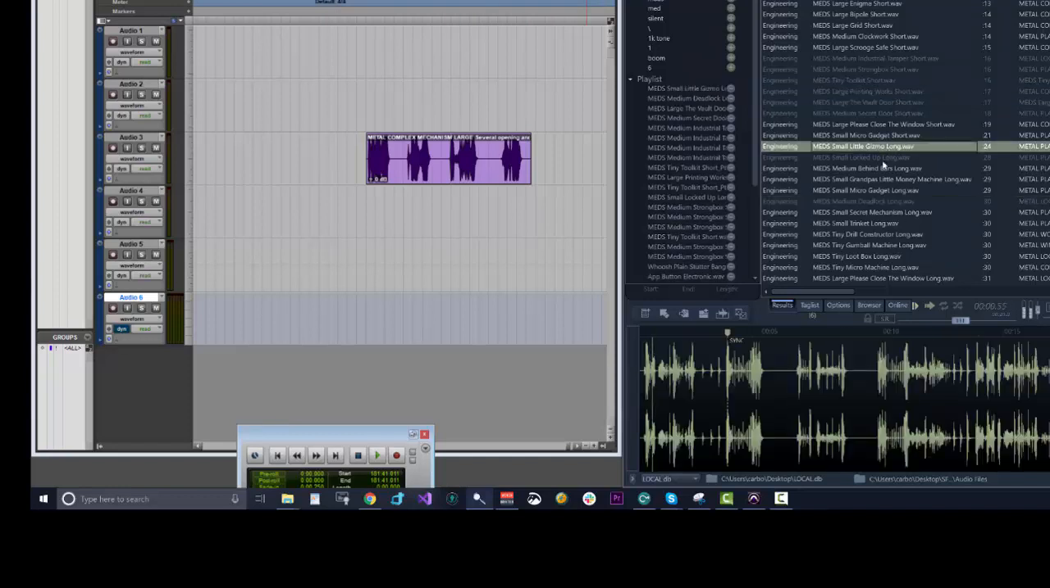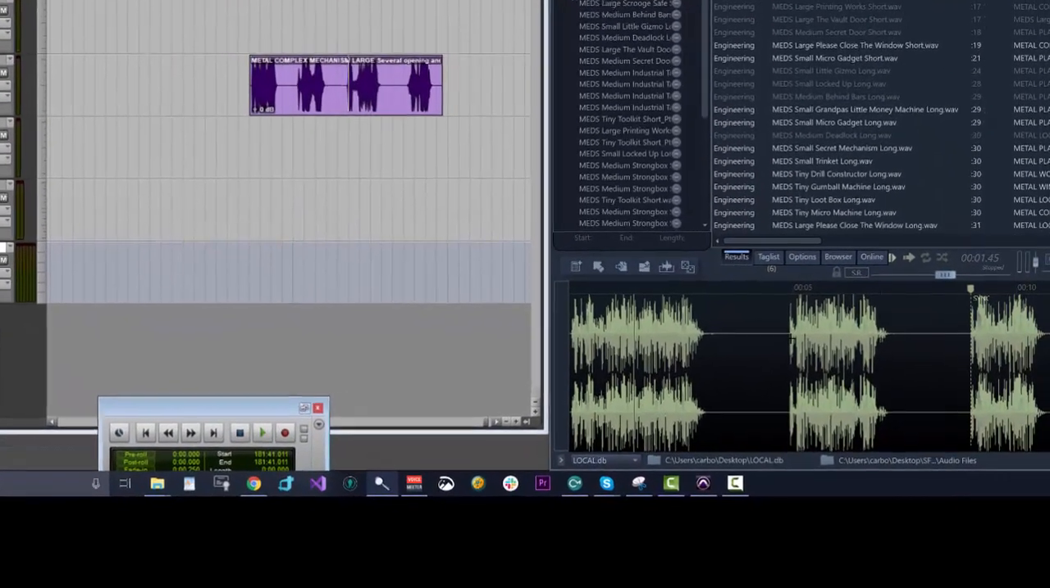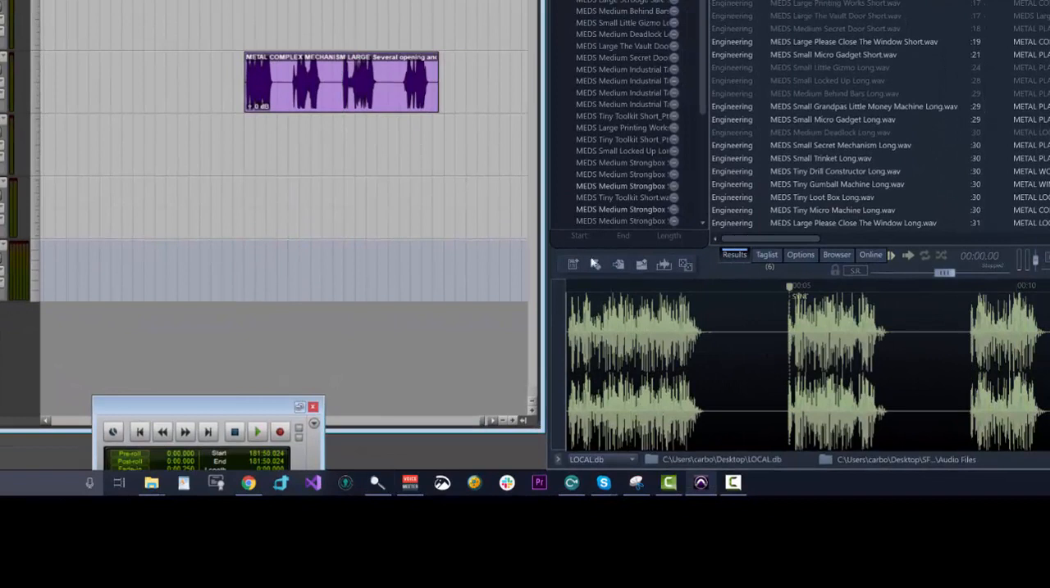Let's do it again. It's the same file. So let's move it over to here. Right spot. There we have it. So that can be pretty handy.